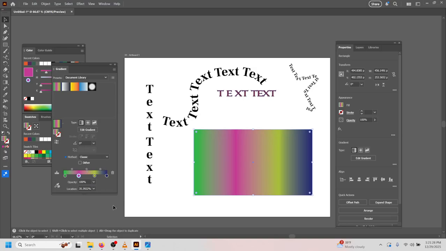At some point, you might say, whoa, that's too many colors. It looks kind of ugly. So to get rid of one, click and drag it down, and it will simply delete it.